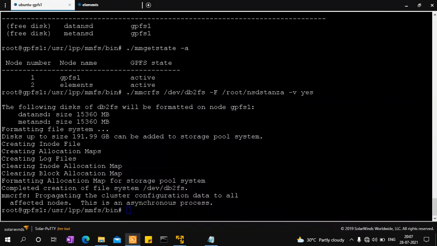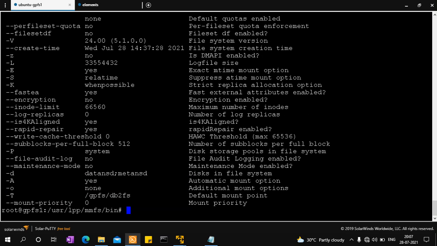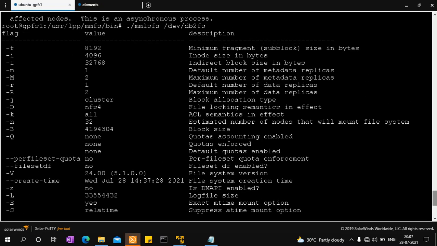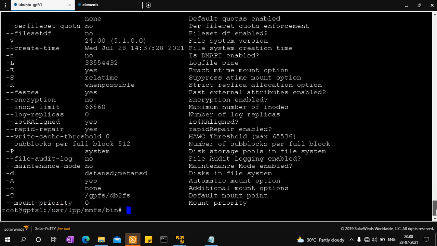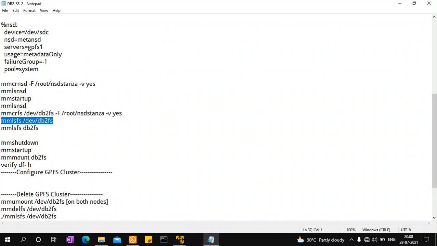Then, if you want to understand and list the properties of the file system, you can always do that using the command mmlsfs. You can see the default mount point, the block size, minimum fragment, sub block size, inode size, indirect block size. If you want to change any of these parameters, you can. There is also a default mount point that is assigned. And you can see this file system contains two disks, data NSD and meta NSD. You can see that very clearly here. So these are the properties of the file system.